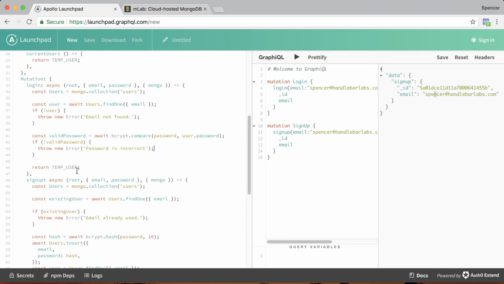Finally, if all of these things pass, if the password is correct and the user exists, we'll then go ahead and actually return the user. And to actually look at this, we know we set up the Spencer@handlebarlabs.com previously. We'll go ahead and run the login mutation, and we should get a response back here. But if I just say a@handlebarlabs.com, run that login mutation, we can see it says email not found.